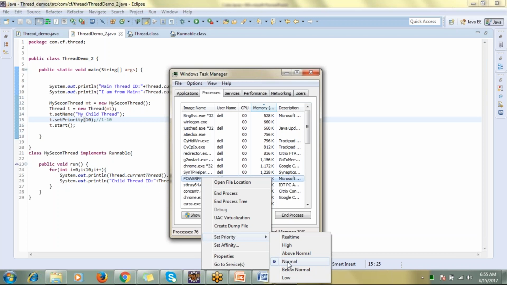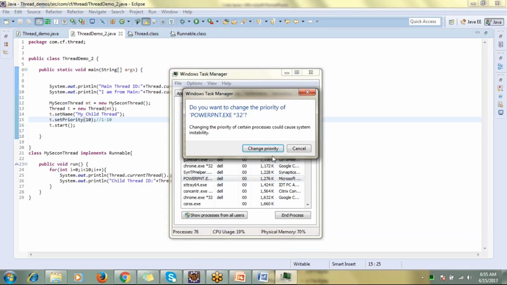Now currently this thread priority is normal. So if you want to give high, then you have to select high. See here, do you want to change the priority of PowerPoint.exe? Changing the priority of a certain process could cause system instability. You understood, right? What is the statement? It is saying if you give high priority to this particular thread, other threads may be impacted. Okay. So that's what it's telling. Are you okay with this one? Yes.